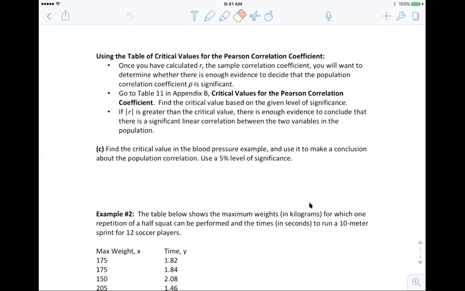Hey everyone, let's continue with the chapter 9 notes. This is page 3, still on 9.1.